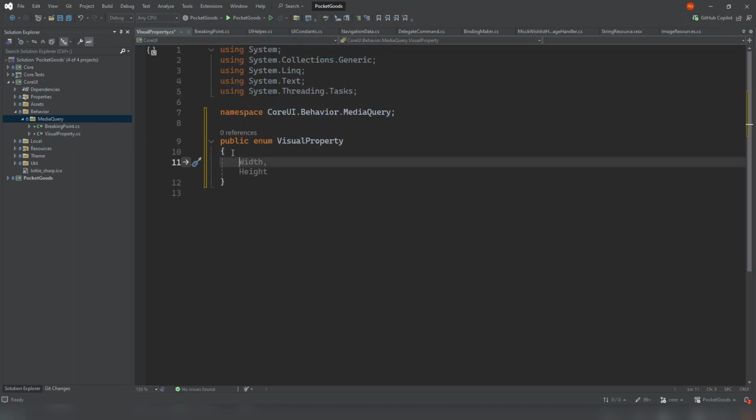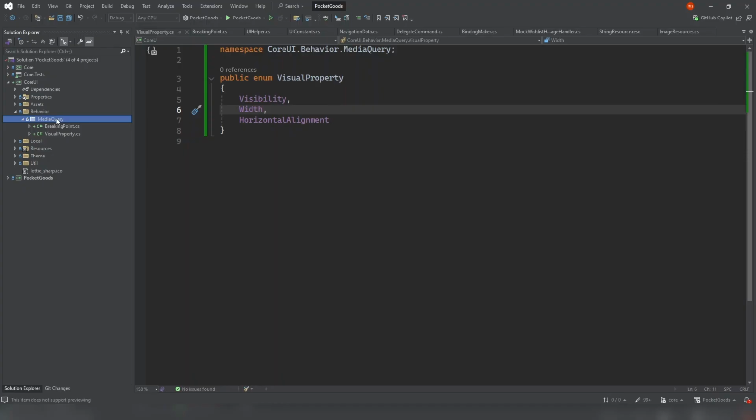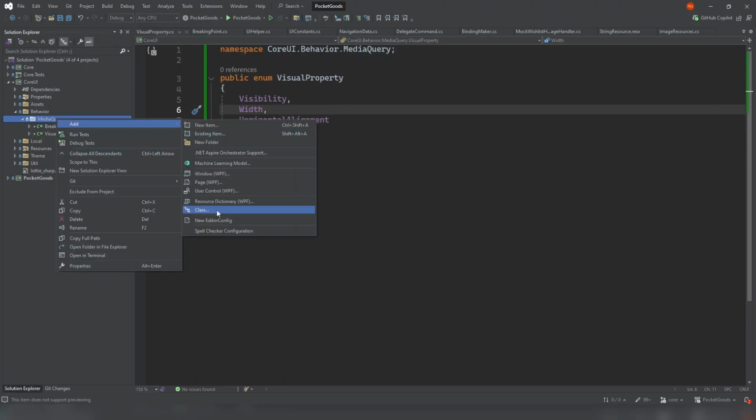We distinguish between properties of the UI. For example, we want to control the visibility. Let's add this case. Let's say, for example, we want to control the width, or, for example, the horizontal alignment. Now we are ready to implement the media query. I think that you're going to like it.